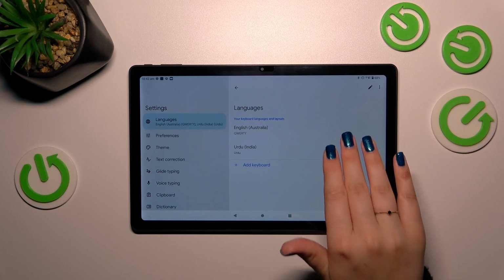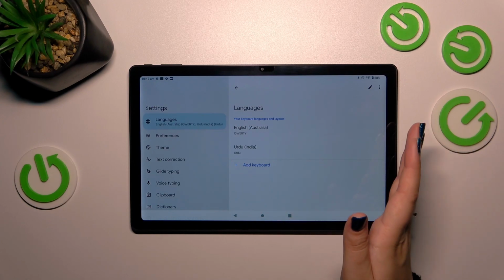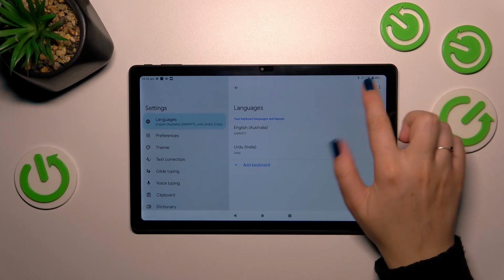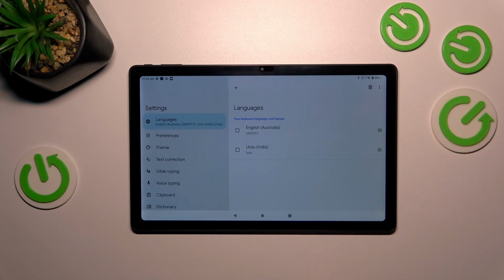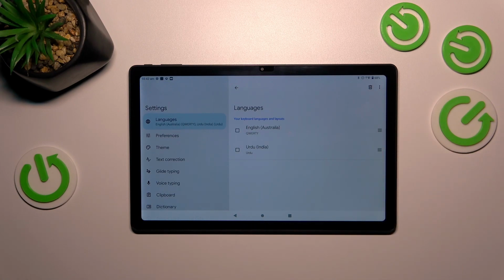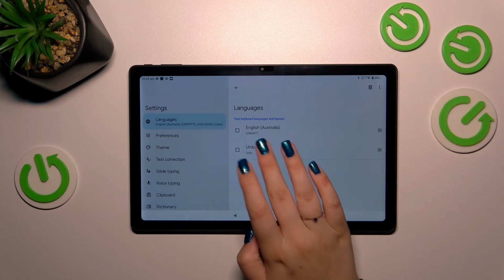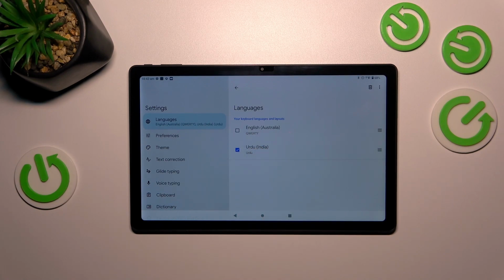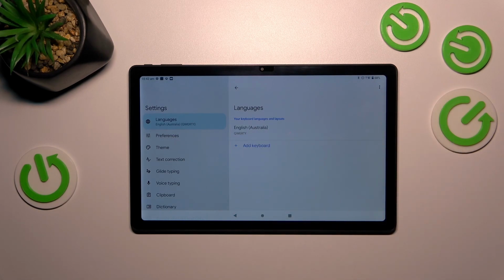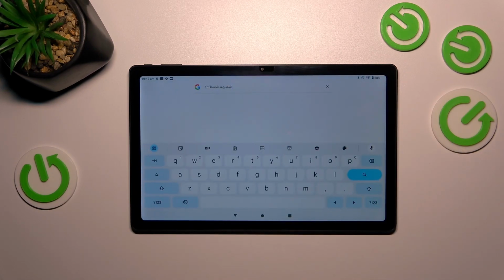And right here in this section, whenever you've got 2 languages applied, or 3 or more, you will have to tap on this edit icon, this pencil icon in the right upper corner. Now we can either reorder the languages, it's up to you, or you can mark the language you want to remove. So I will remove Urdu. I want English to be applied, and then tap on the trash bin icon. As you can see, we've got only English left, so just like it was at the very beginning.